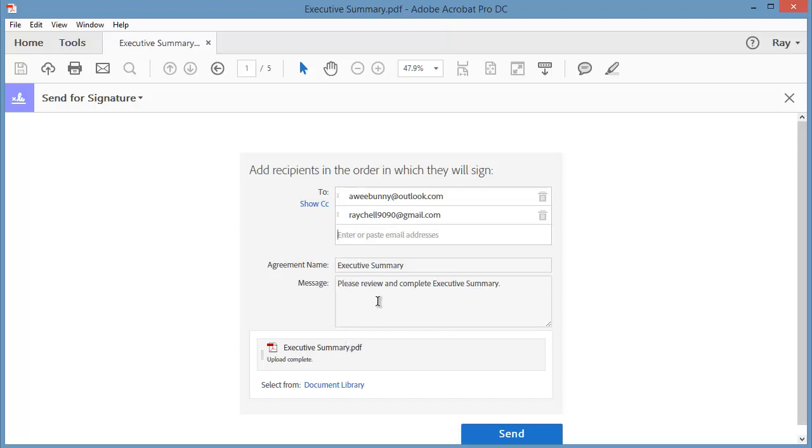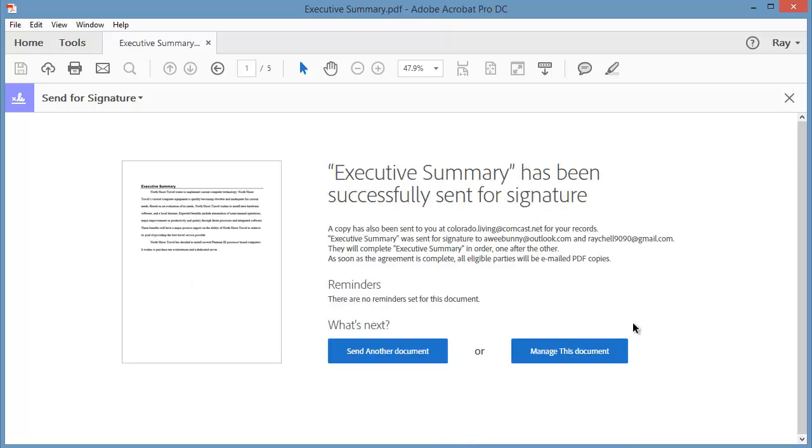Here's my file. I'm all set to go. I'm just going to click Send. And I'm notified that the executive summary has been successfully sent for signatures. It tells me that a copy has been sent to my email. And also, once the signatures have been placed on the documents, a master copy of the document with signatures will also be mailed to all participants. I'm done on this end.